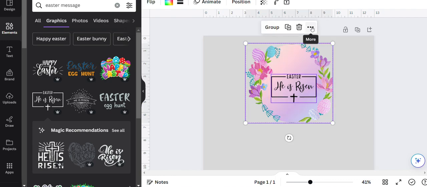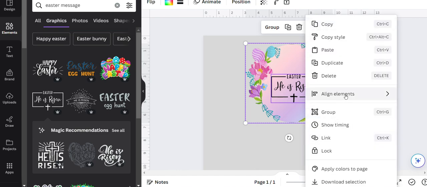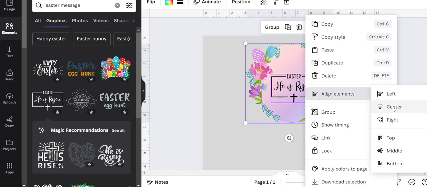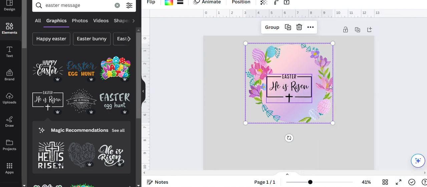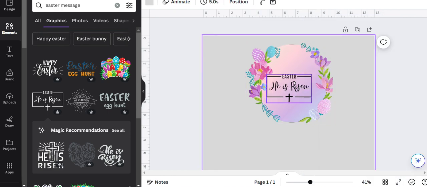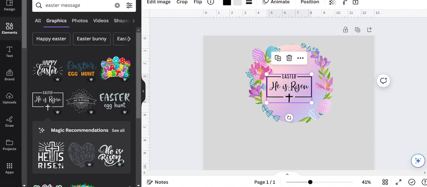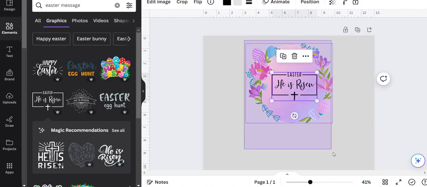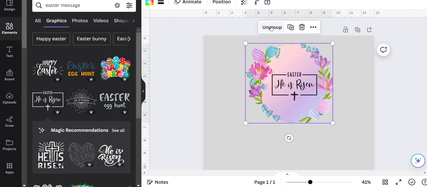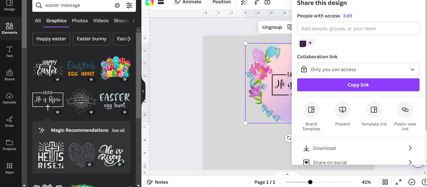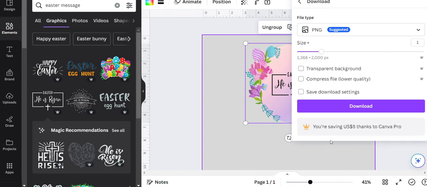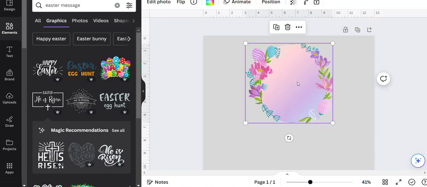Click back on these three dots. Align elements. Hit center. Sometimes, like this one, I don't think that looks centered, so I move it the way I want it. And then you group it. Go over here and hit share. Then hit download. And then transparent background. And that's your image. I hope this helps some.